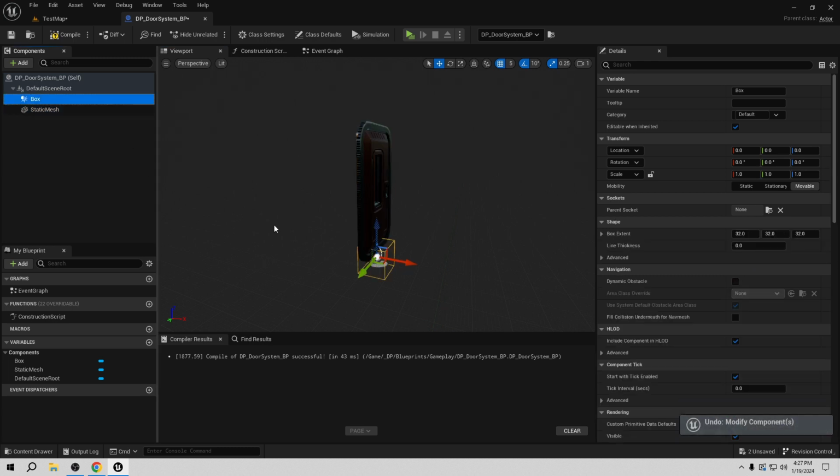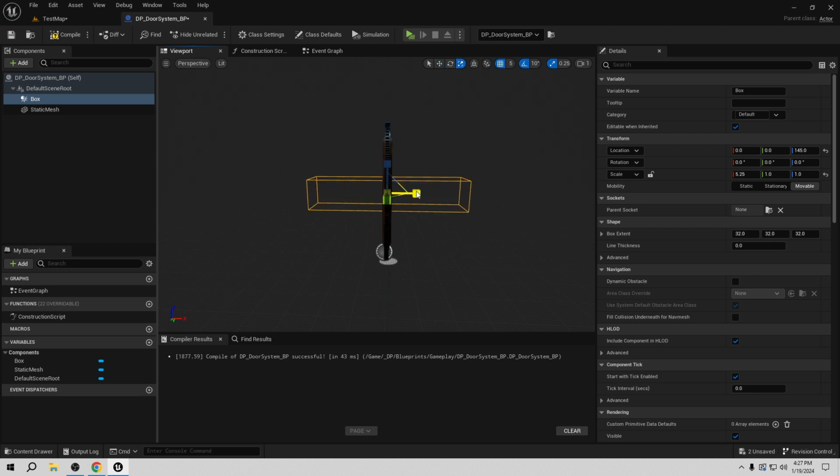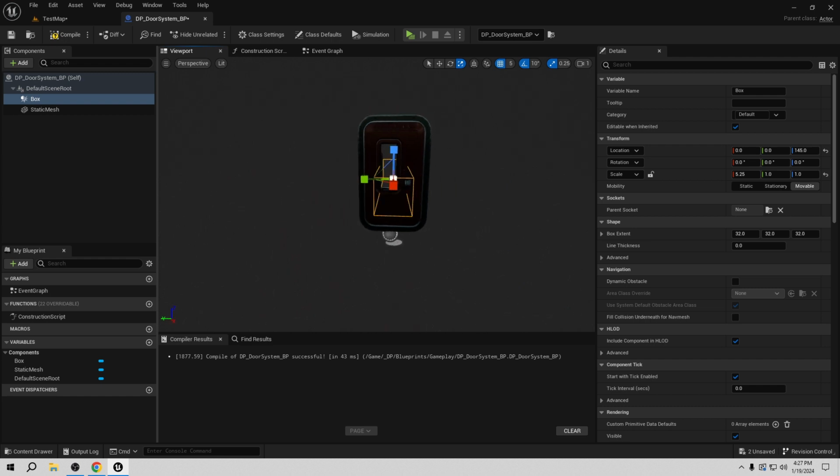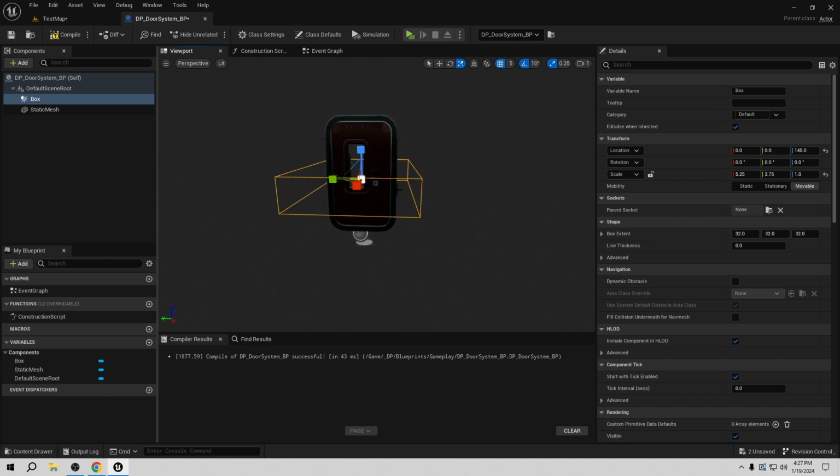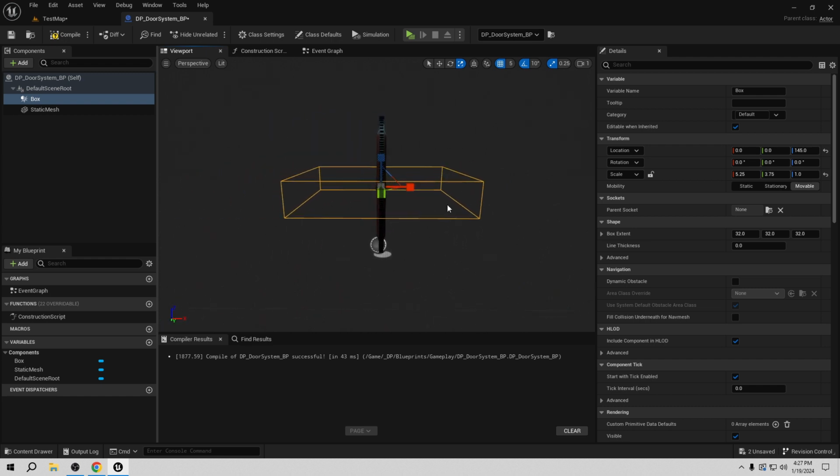So let's go to the box collision, and let's put it something like this, because it doesn't need to cover all the door. The moment the character hits this box, the door is going to open, so it doesn't matter if it's full or not. We want it a little bigger like this, and probably this size too, but I don't want it to be up. It's fine for me. So let's compile and save.